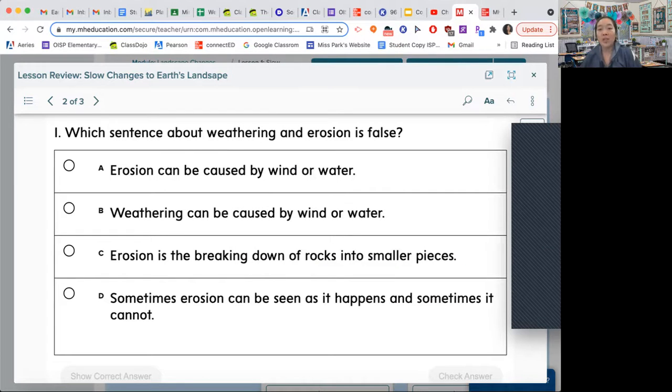A, erosion can be caused by wind or water. Erosion, again, is when things are moved from one place to another, and that could be from wind or water. So that is true. B, weathering can be caused by wind or water. Weathering is when something is breaking down into smaller pieces, and that can be done by wind and water. That is true. C, erosion is the breaking down of rocks into smaller pieces.